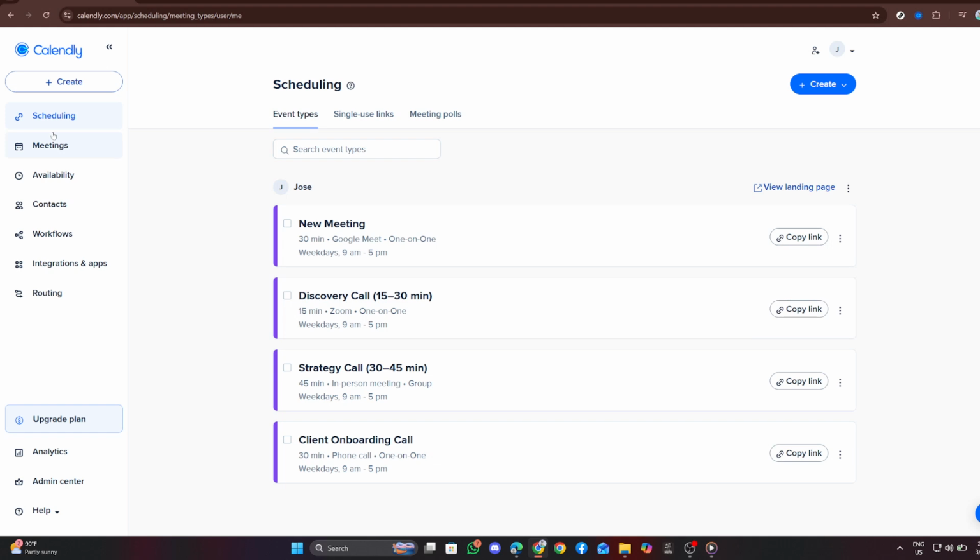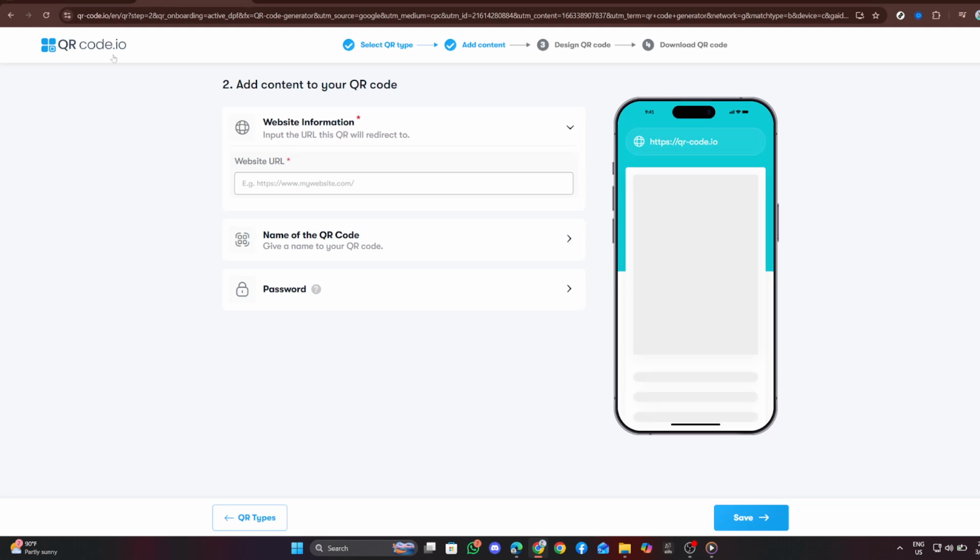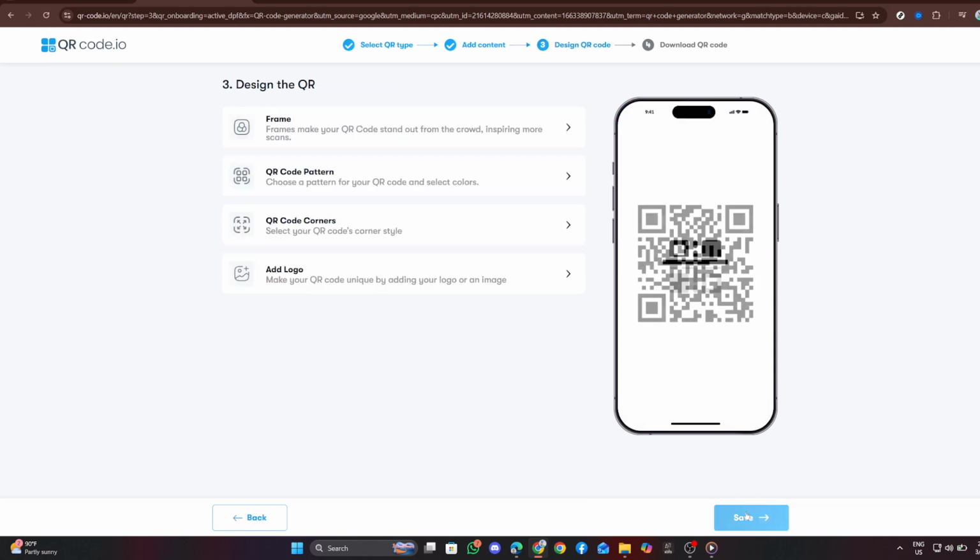The next step involves creating the QR code using Google Chrome. Open a new tab in your browser. Once the new tab is open, paste the copied Calendly link into the address bar and press enter. This action will take you to your Calendly booking page where the link directs.